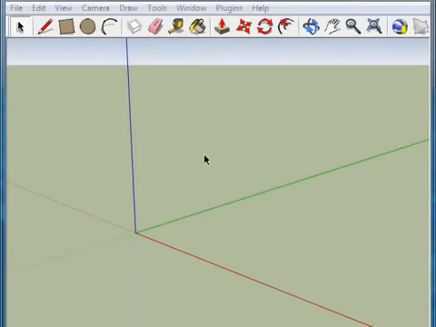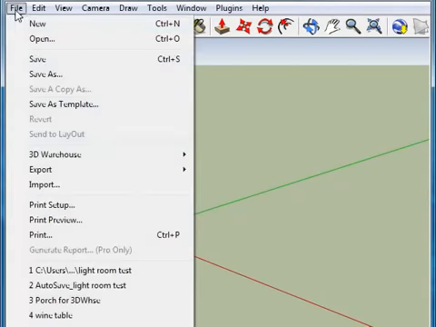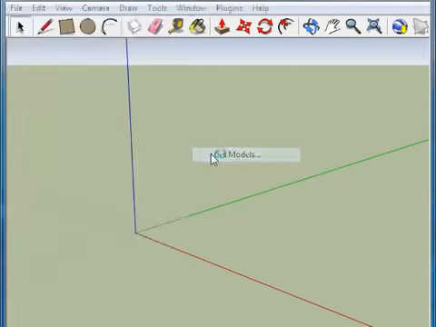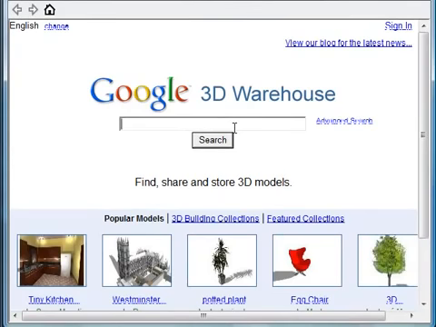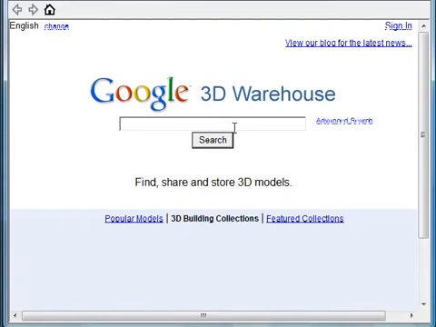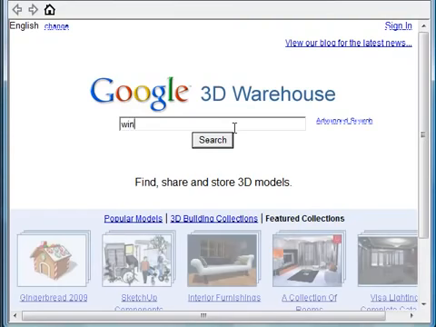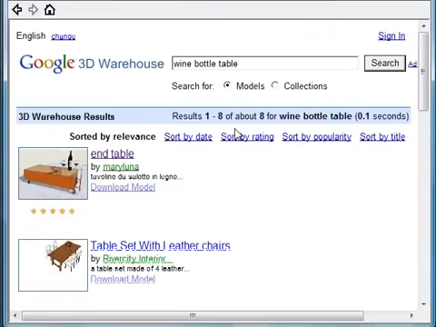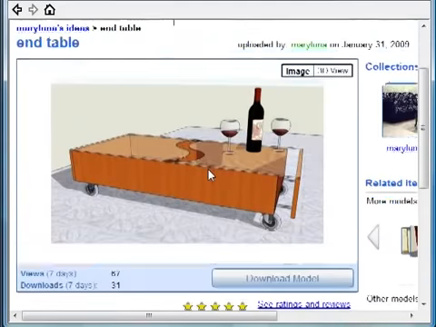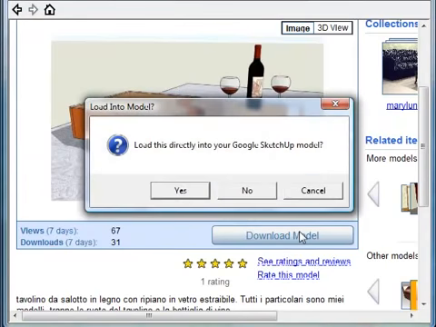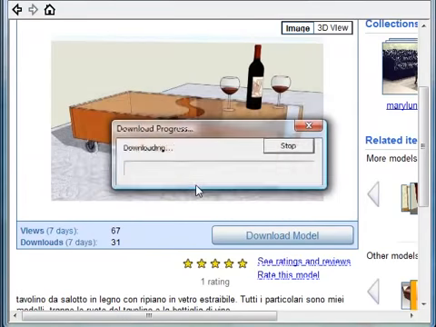Okay, to start, we're obviously going to need a model. So in my case, I'm going to go to the warehouse and download one. I'm looking for a simple interior object, something with a good amount of detail, but something that also gives me some nice reflections and highlights. And I just so happen to know of such a model. So if we type in wine bottle table, sorry for the odd combination of words there, but it gets us this great model here that I think will work really well for our purposes today. Simply download that and load it into your model.